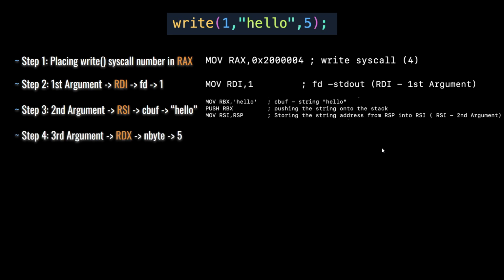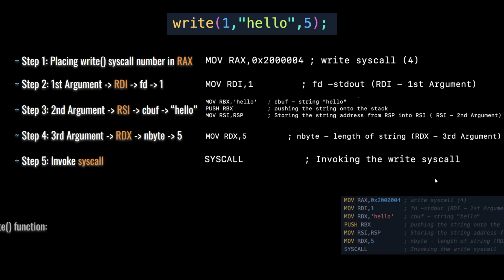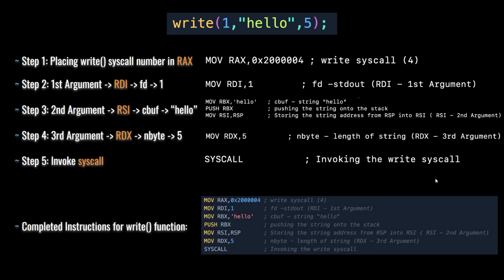Now step 4 is storing the third argument being 5, which is the length of our string hello, which is done using the following instruction, mov rdx, 5. Step 5 being invoking the syscall using the syscall instruction. And the completed instructions for the write function invocation look as follows.